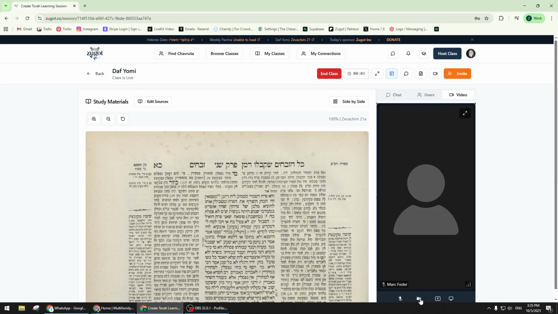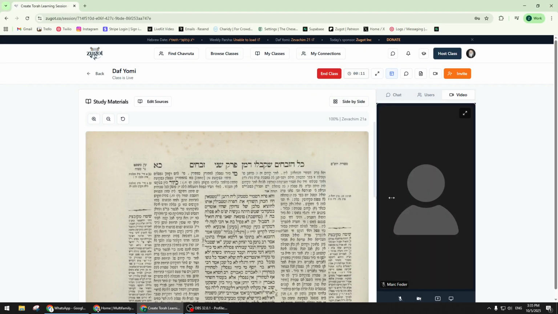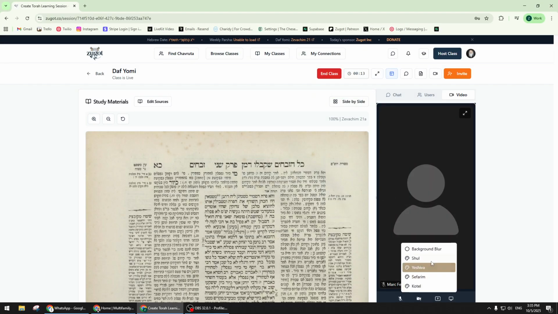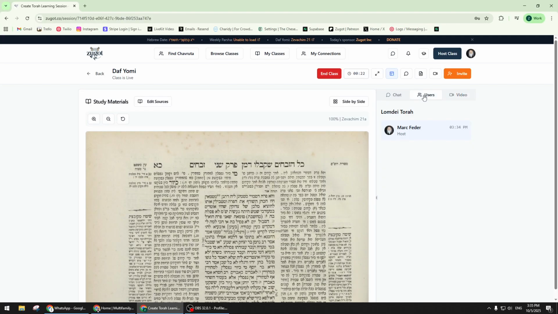load. And over here, I can start the video, start the audio. I could share my screen if I so choose, and I can also create different backgrounds for my video, either a shul, yeshiva, svarim, shank, and the kotel. You can switch between these tabs to see the different users and participants.